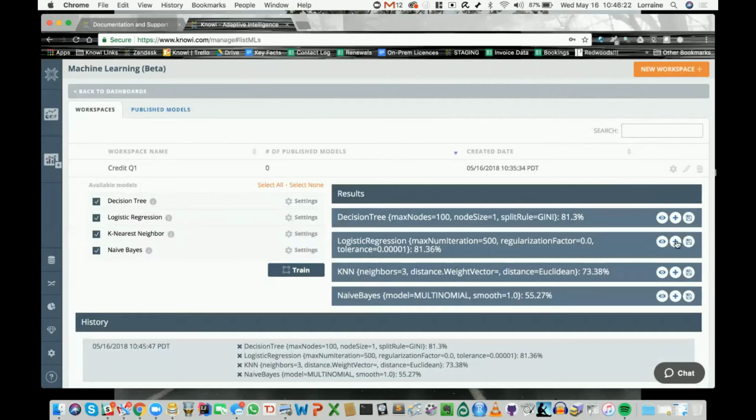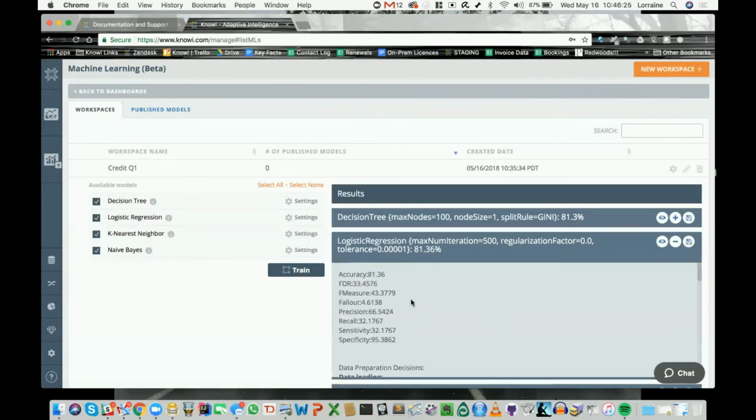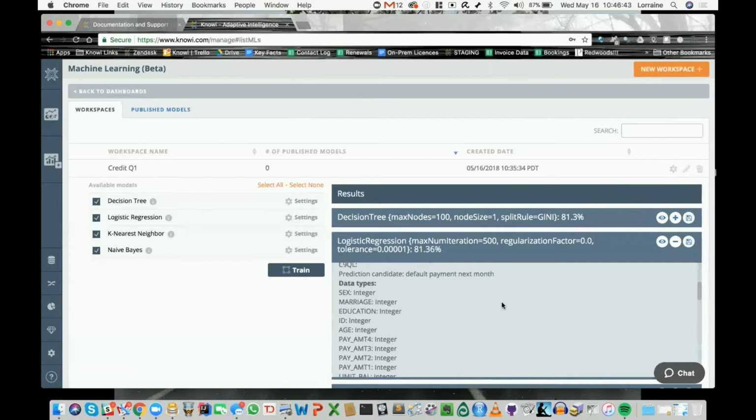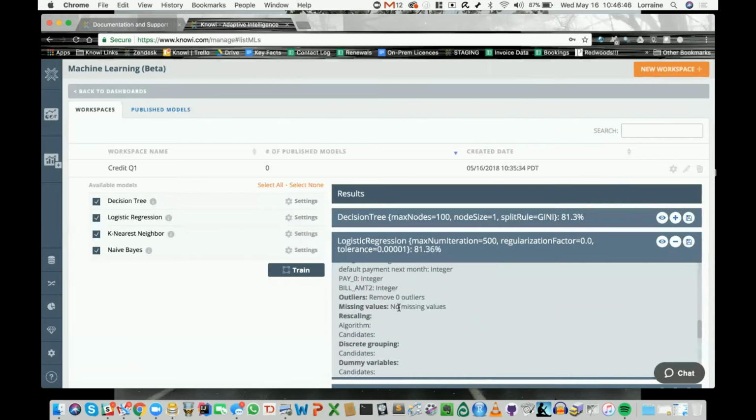I can also click on here, and it's going to expand and give me some accuracy and some statistical information that you can compare against, for example, decision tree. But it's also going to let me know what data prep decisions I made along the way, so that I can always remember, okay, yes, I didn't do any SQL, and I had all of these type of features, and I didn't have any missing values, or I rescaled or whatever, so that you always have an idea of what you did if you want to rerun this one again, but for example do normalization the next time through.